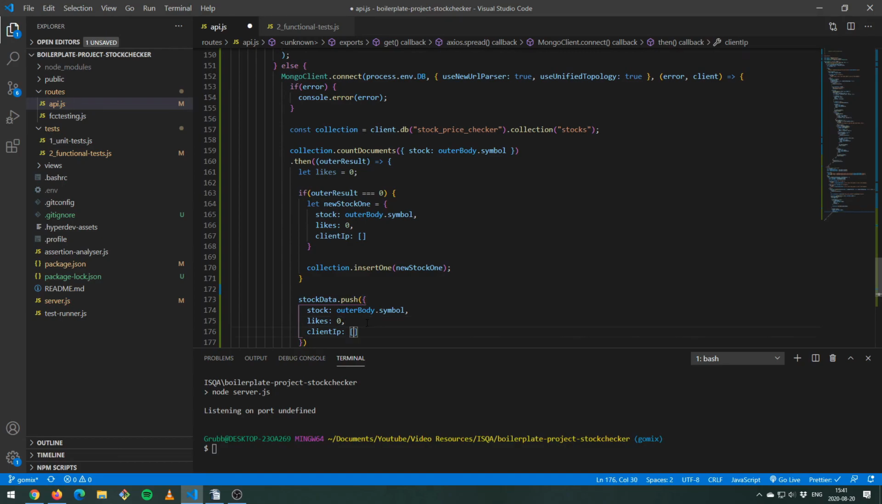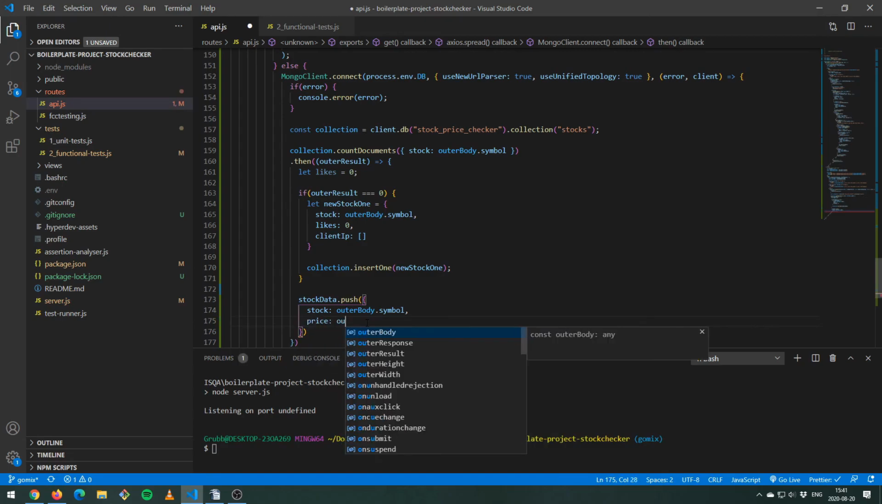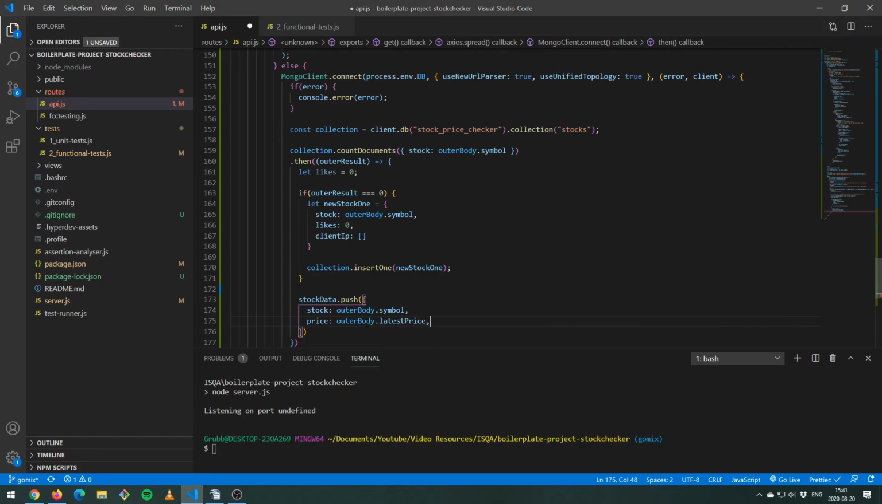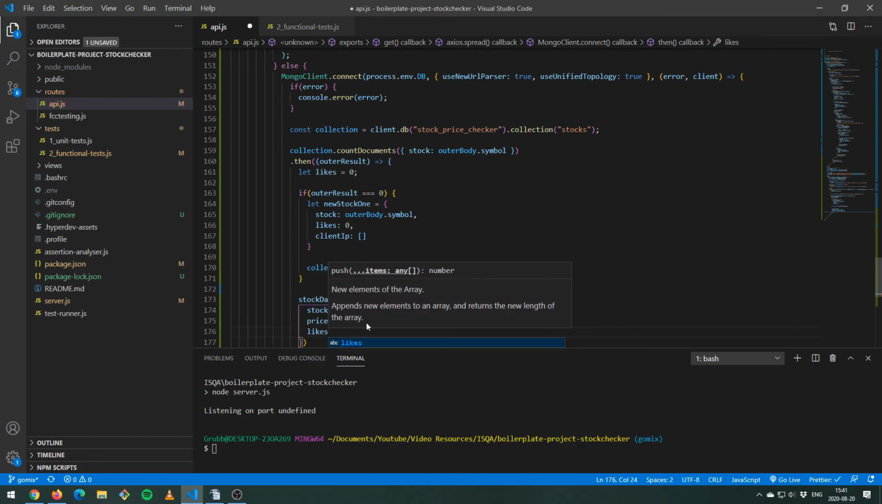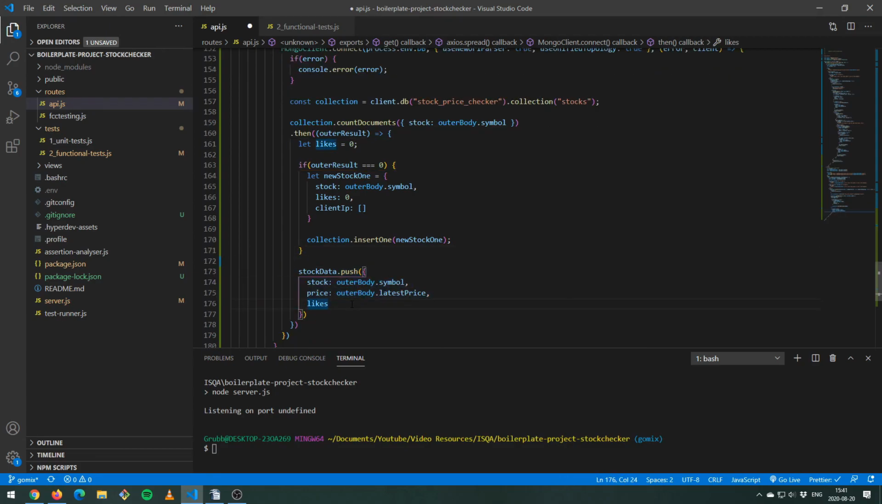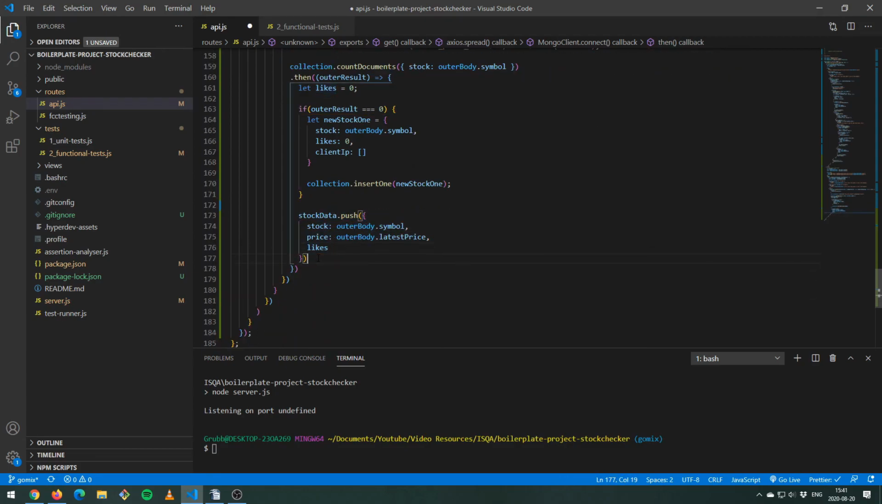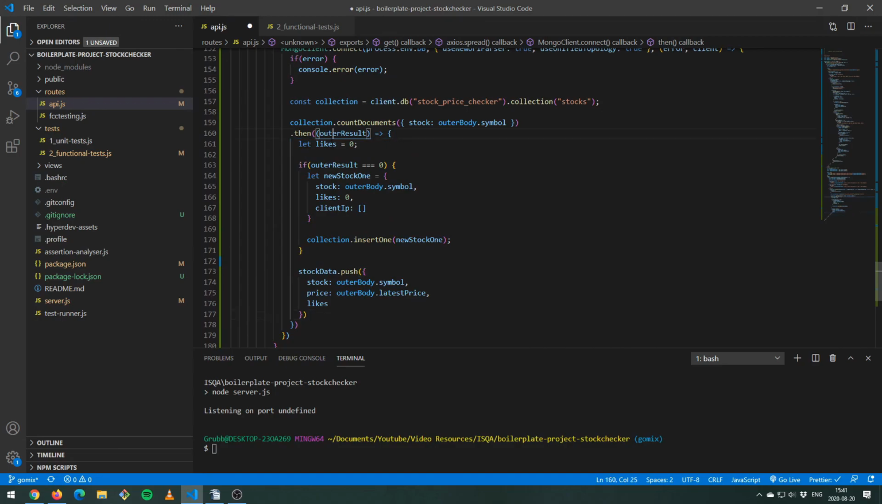But let's see, no, that's not right. We'll have the same stock, obviously, but the rest won't be the same. So we have a price, which is out of body dot latest price, and we'll have likes. And likes will be 0 here, for now at least. That's the outer result.